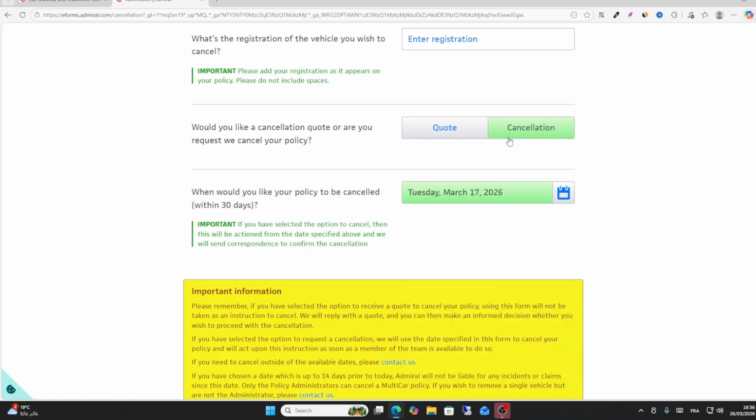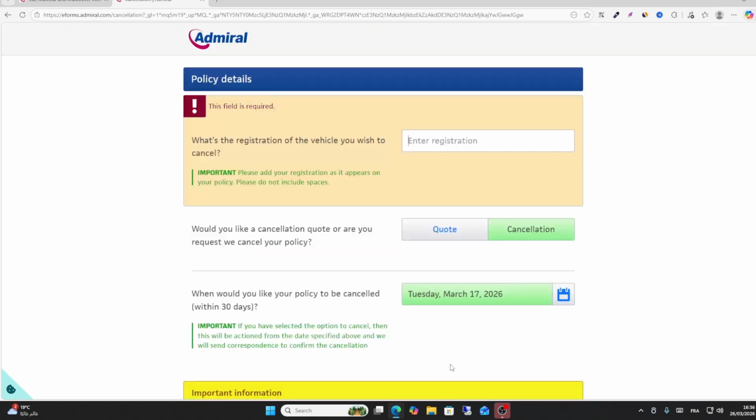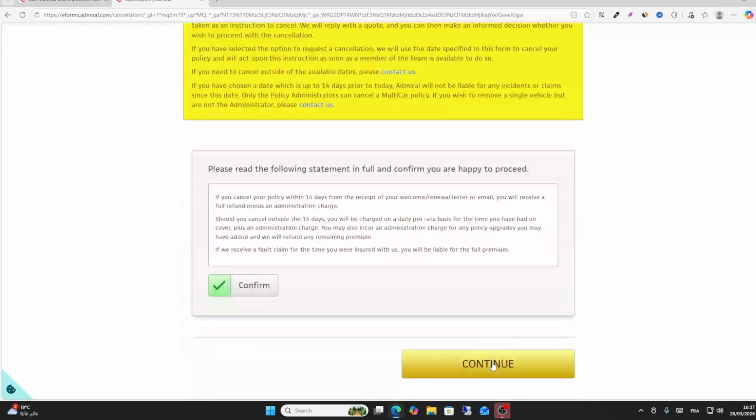Choose cancellation, this one. And then scroll down, write confirm, and then click continue. You should write your registration, this one, and then click continue.